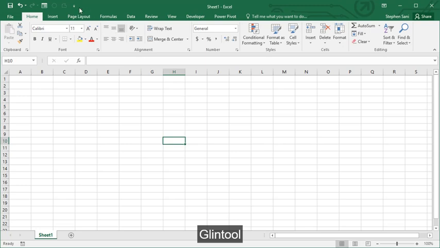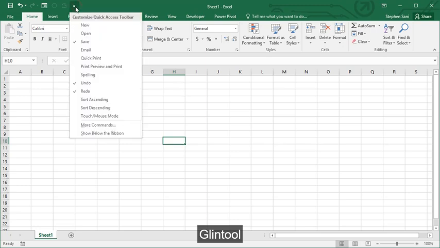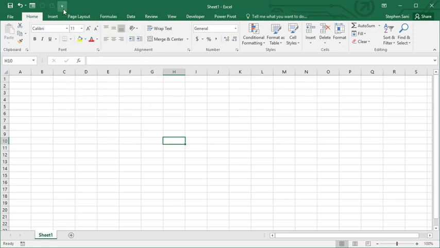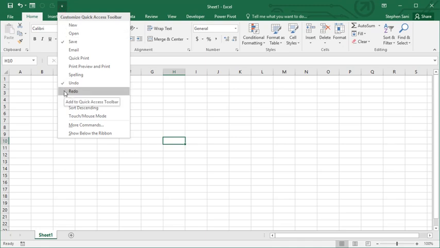To customize the Quick Access toolbar, click on the Customize Quick Access toolbar icon. A list of commands that you can add to or remove from the Quick Access toolbar are listed in the drop-down. The checked commands are already included in the Quick Access toolbar. If you click on a checked command, you will remove that command from the Quick Access toolbar. If you click on an unchecked command, you will add that command to the Quick Access toolbar.